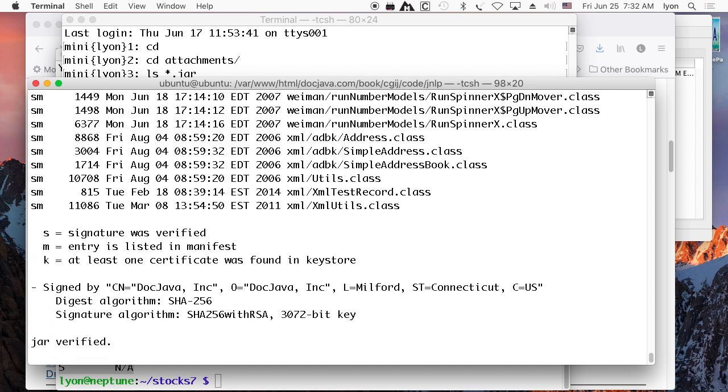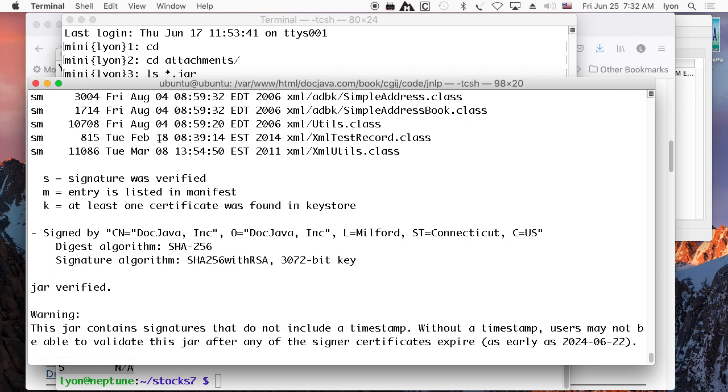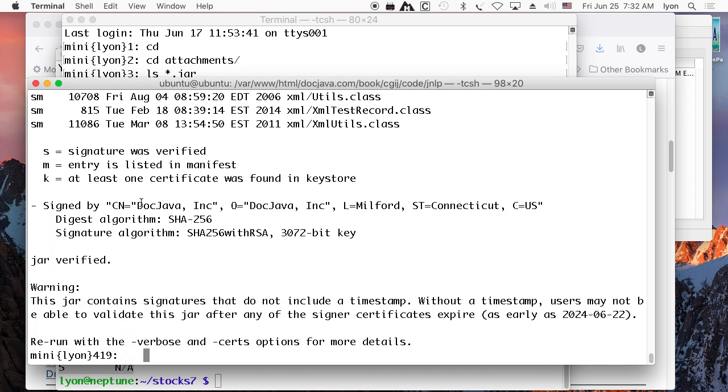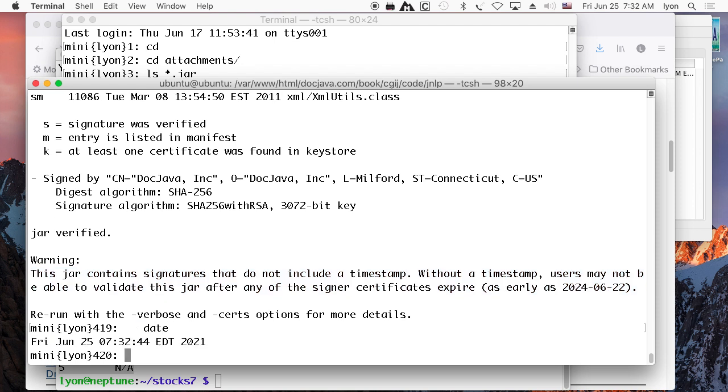So here's what we got. And it says the signature was verified. Entry is listed in the manifest. Found a certificate in the key store, and it was signed, and the jar is verified. Now comes a warning. It says the jar contains signatures that do not include a timestamp. Users may not be able to validate the jar after the signer certificate expires. In 2024, that's approximately 3 years from now. So it looks fine. This looks good.